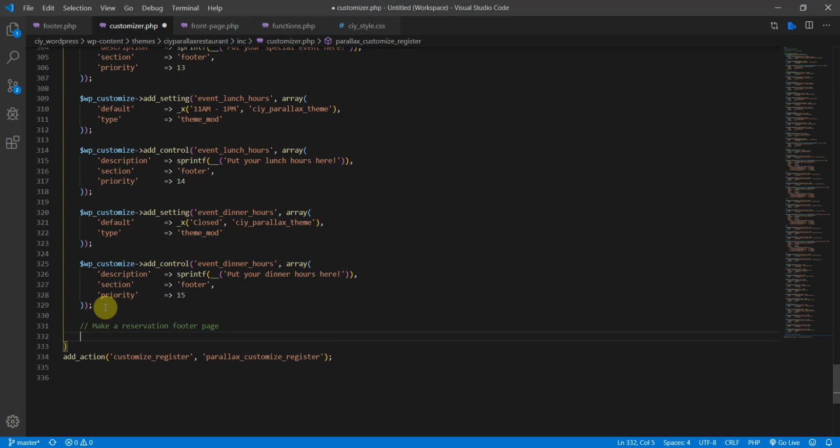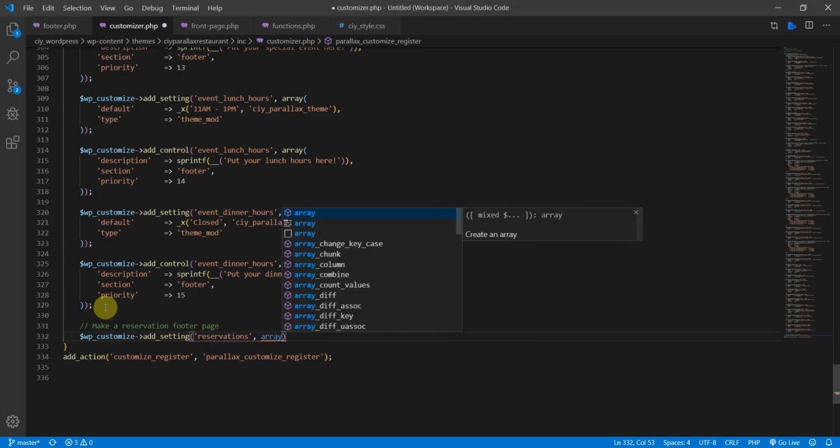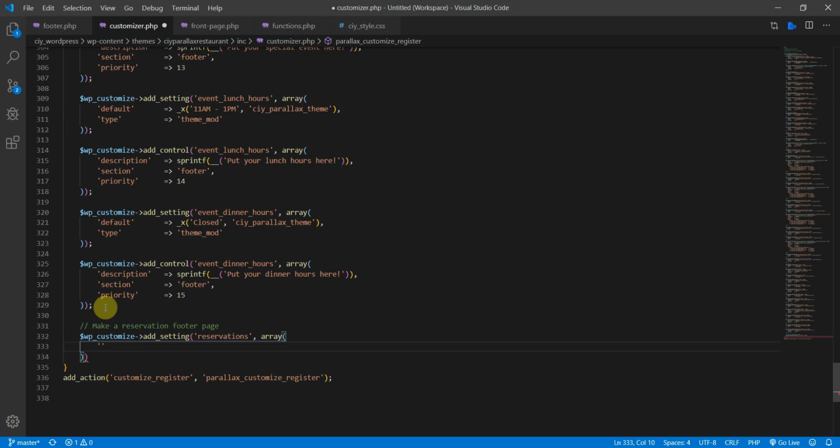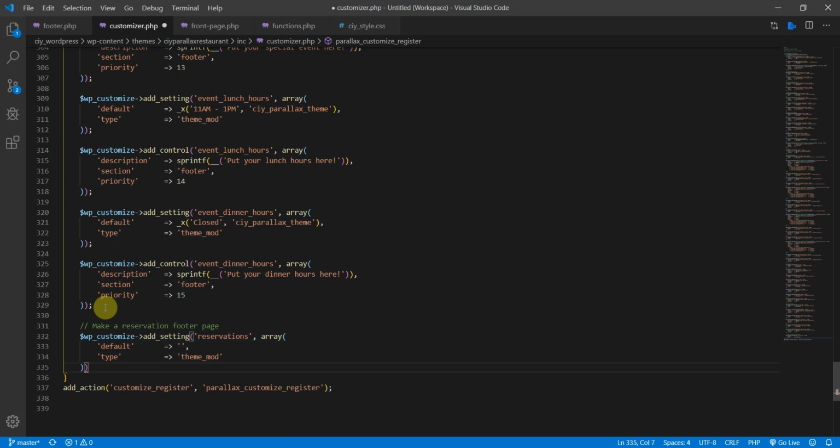So first, let's create a setting and controller. So we are just gonna do wp customize add underscore control, sorry, no control, setting, and let's give it an ID of reservations, and an array, and first the default, and so the default empty string for this one, like so, and then the type is theme mod.